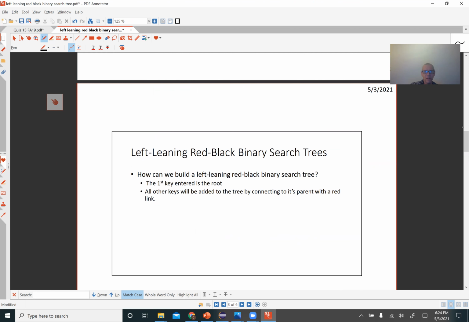Okay, so how can we build a left-leaning red-black binary search tree? Okay, so the first key is the root. That's the only time. So the first key is the root, just like a 2-3 tree. And all the other keys will be added to the tree by connecting to its parent.